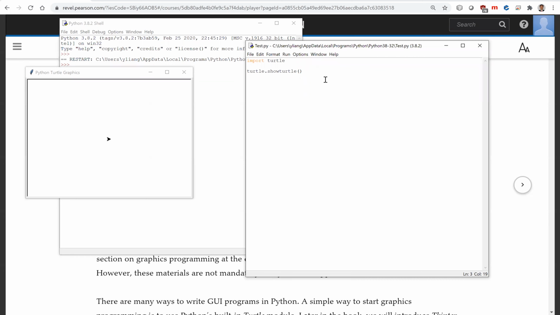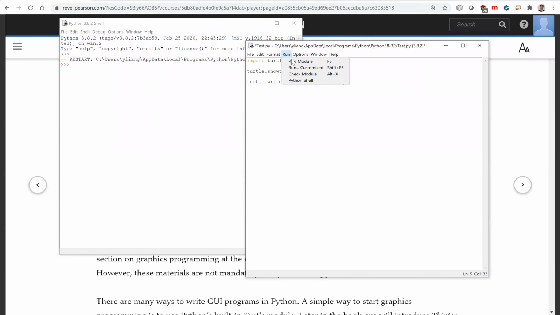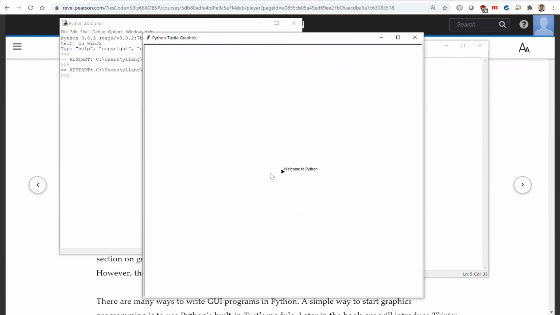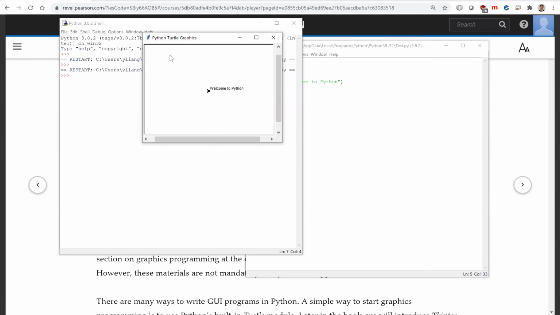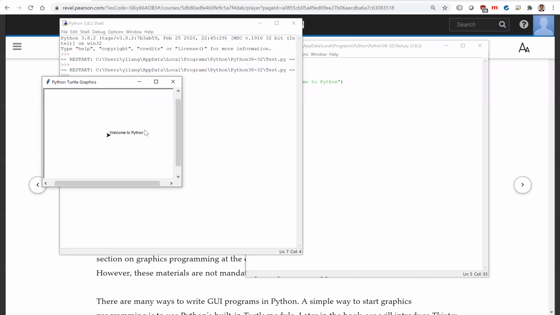So now I'm going to add some commands here. First, I'm going to write turtle.write. So I'm going to write "welcome to Python". I'm going to close it and run this module again. All right, so now what you see here is "welcome to Python".